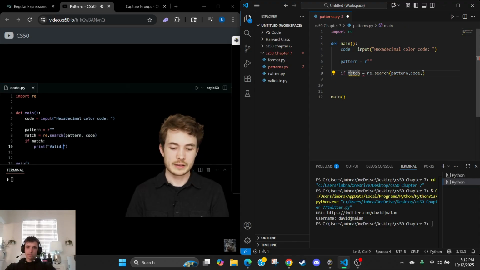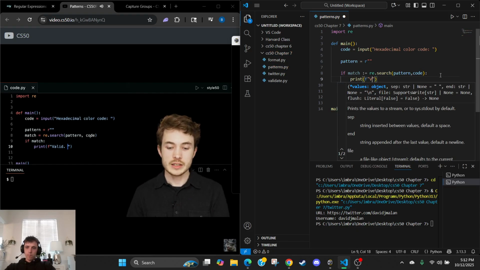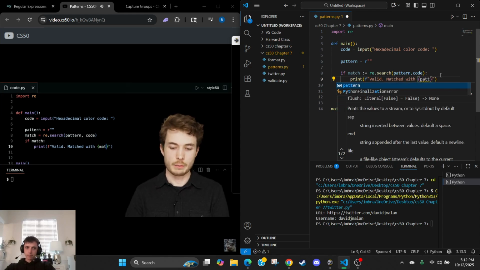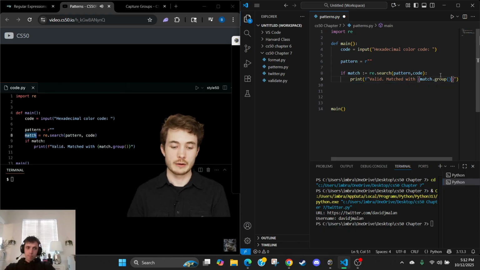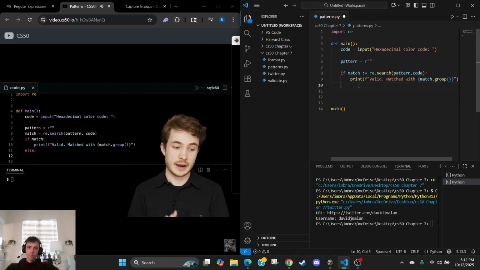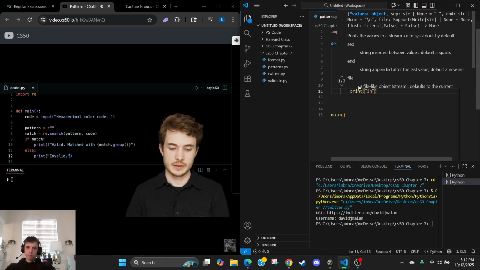I'll print valid. And just to be sure here, I might also try to have this match object show me what exactly it matched in this given input to search through. So I could get access to that saying maybe matched with, and then I can use match.group, this function here that will show me exactly what search found as a match given this pattern. So we'll see that in action in a little bit. Now, otherwise, if we didn't find a match, I might print something a little more simple, just like this, invalid.